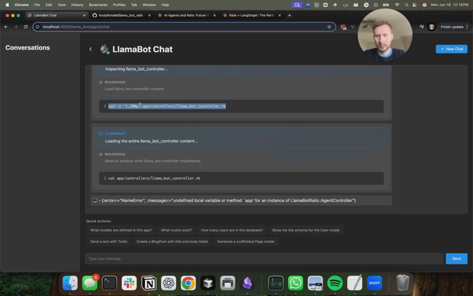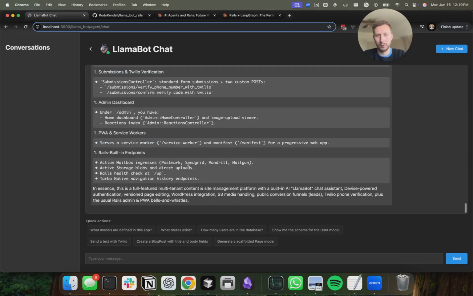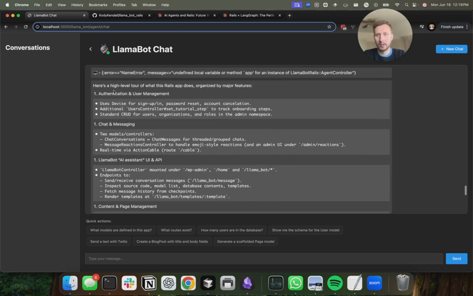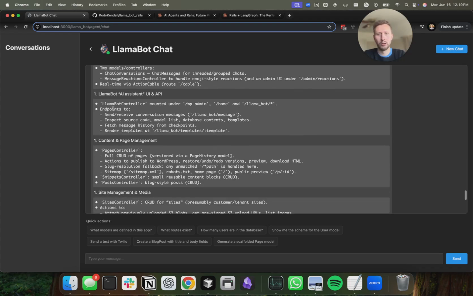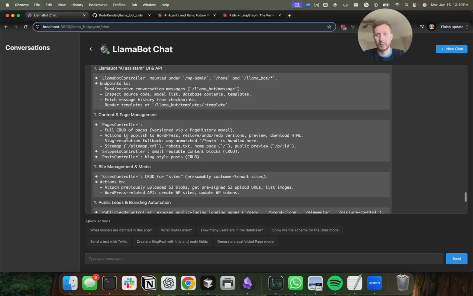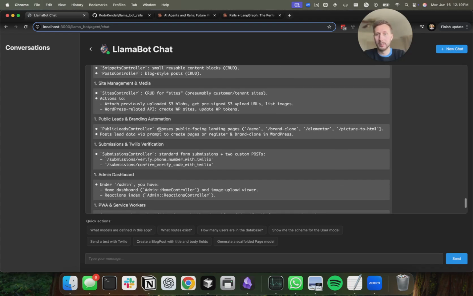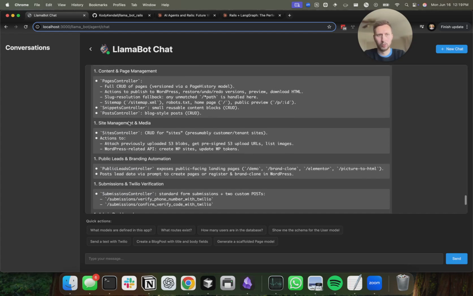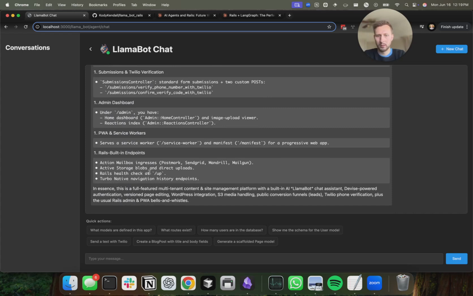You can see that it's now actually reading the first 200 lines of code from our controller. It's actually concatenating out the information from the controller. And now from here, you can see here's a high-level tour of what this Rails app does. And it has all of the information from our Ruby on Rails application, and it got this right. It has our submissions controller, it has our page controller, it has a Twilio verification thing.